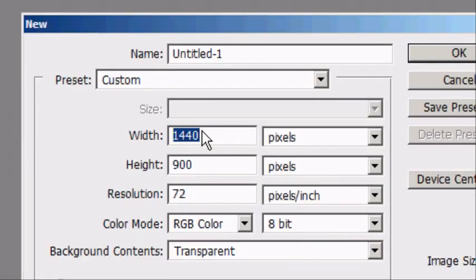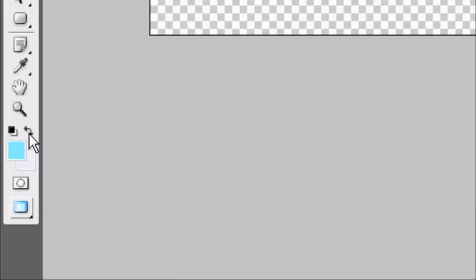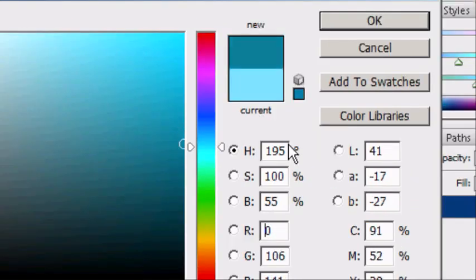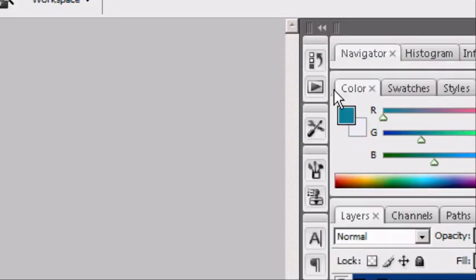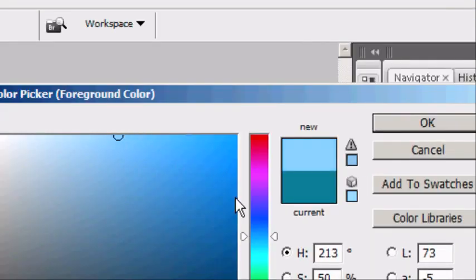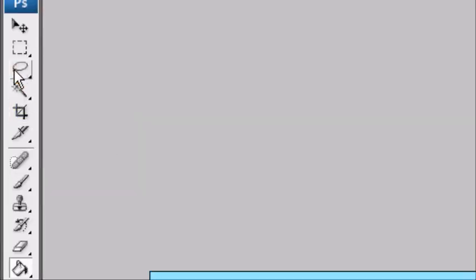Create a width of about 900. This is for the banner, so the height can be about 150. Once you're happy with that, press OK. Now we want to create a background. We're going to create a light blue background, I think, or maybe a dark blue. I'm going to play around with a few colours, see how they look. I'm going to try this. I think I'm going to go for a lighter colour actually, so there we go. Yep, that's what I want.